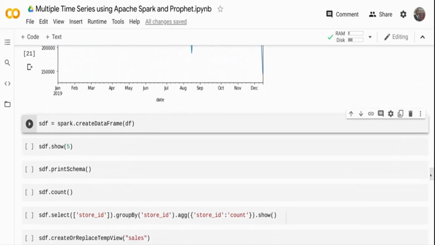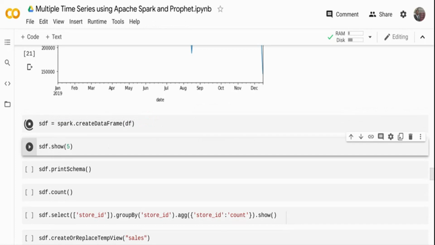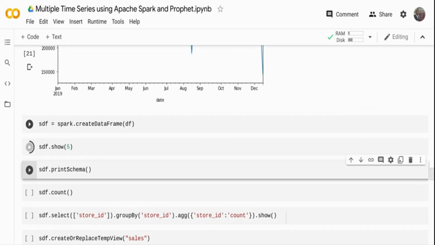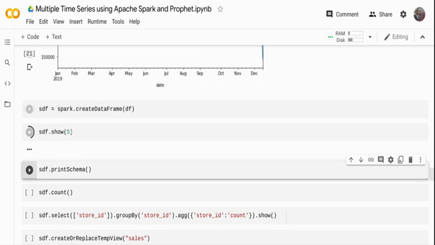So now we have the pandas data frame, we have analyzed it. Let's go and build our Spark component, right? What I'm doing is taking the pandas data frame and creating a Spark data frame over here. So I'm calling spark.createDataFrame of that particular pandas data frame. This will give me a Spark data frame. Now when I do an sdf.show of 5, you can see the first 5 rows in the data frame, right?